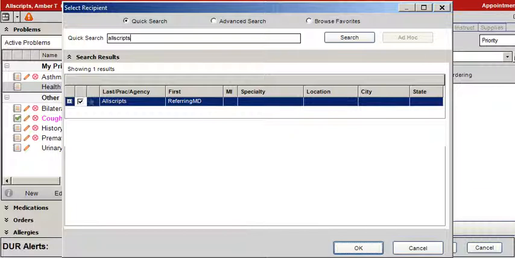Prior to clicking the OK button, let's take a moment and review how to add this recipient as a favorite. To add Referring Allscripts as a favorite provider, we must single-click on the star icon located between the checkbox and the recipient name field. We have now added Referring Allscripts as a favorite provider. Let's finalize our recipient selection and return to the Order Details window by clicking on the OK button.